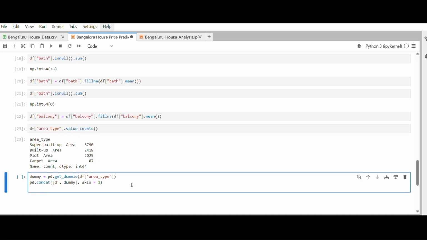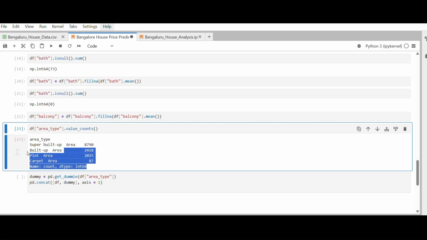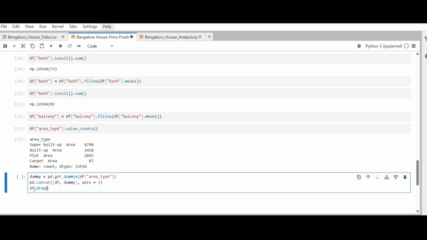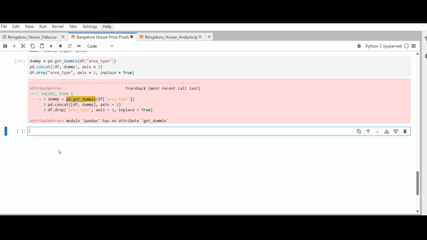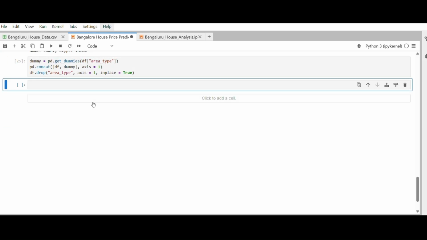Now, as we have these dummy values as columns, these super built-up area and others are all columns, so we do not need this area type. Let's drop area type. We are dropping it from the column, and make sure to add inplace equals true. Inplace equals true directly updates the data frame. There's a typo in pd.get_dummies.